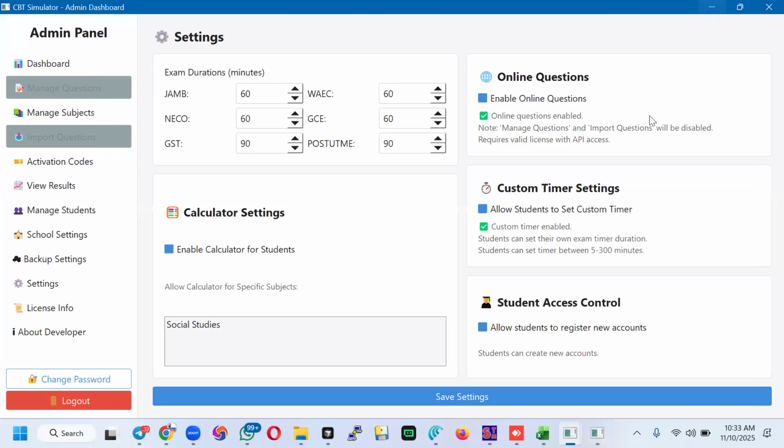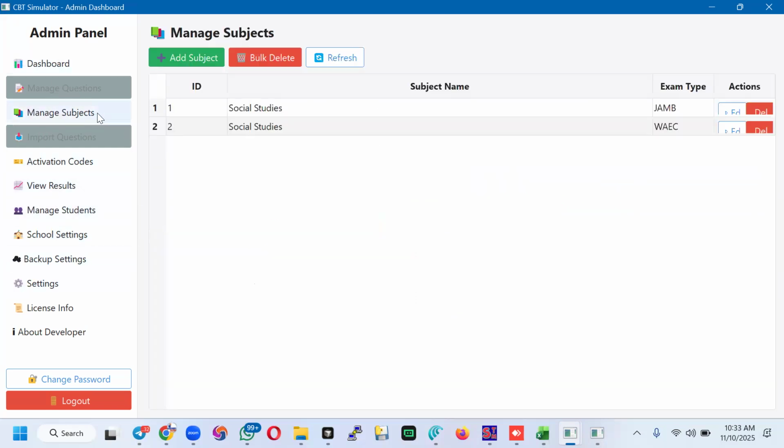Now, let's go over to the external students. Once you come to the managed students here, you can see, let's go for managed students. I'm still going to come to manage questions and everything. So, managed students.